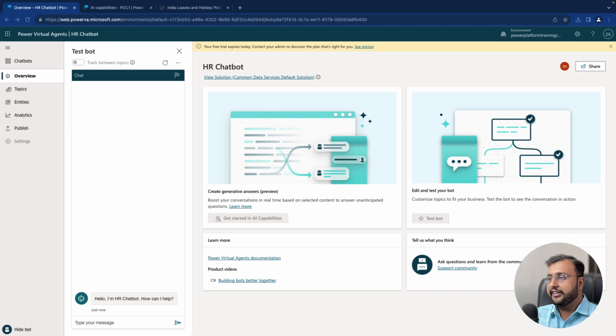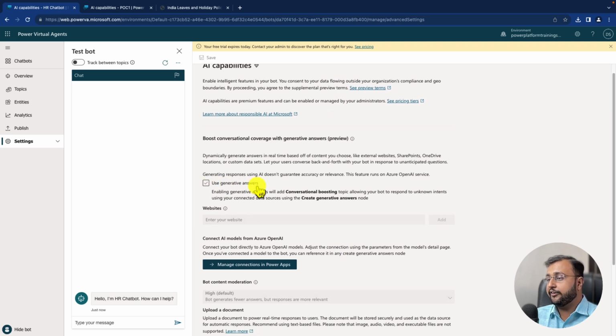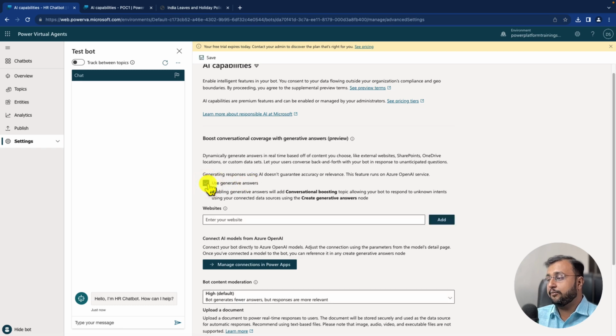First of all, we need to use the feature called Generative Answer. This feature is in preview at this moment. When you go to the overview section, you can see an option Create Generative Answer. Let's click on Get Started in AI Capability. Once you click on that, you can see the AI Capability options. Now, you need to use the Generative Answer feature, so select this from here.